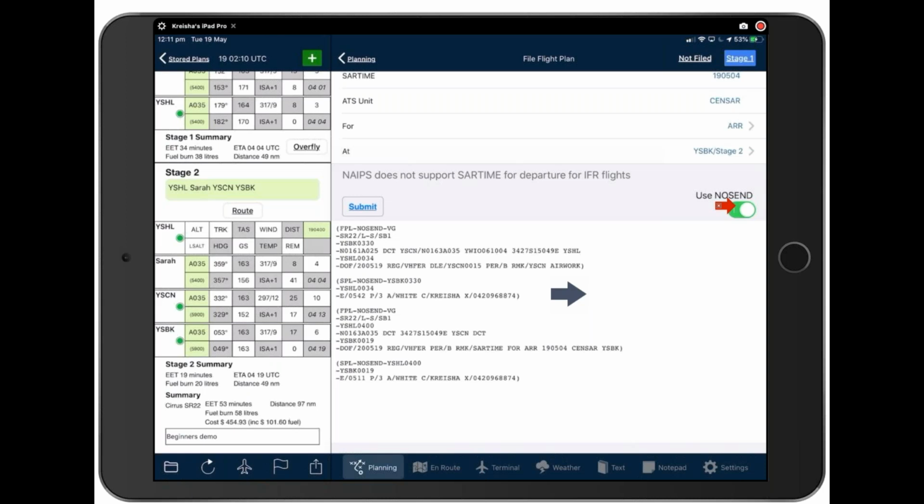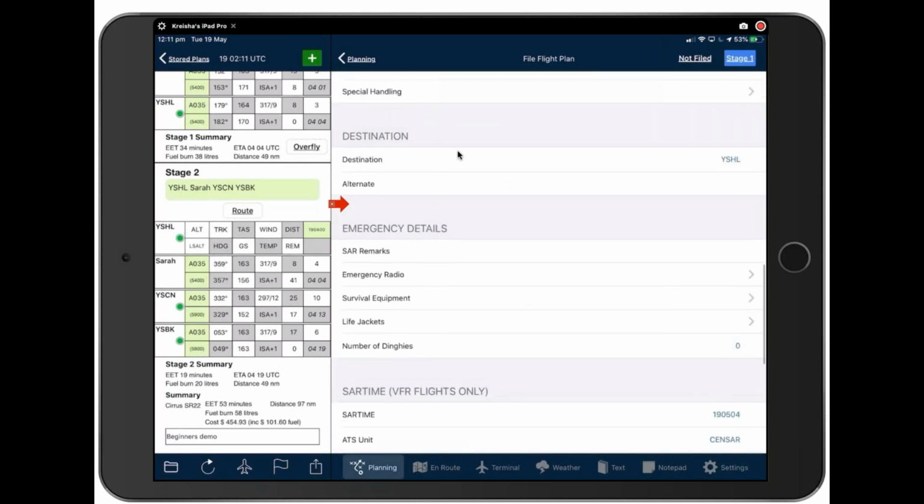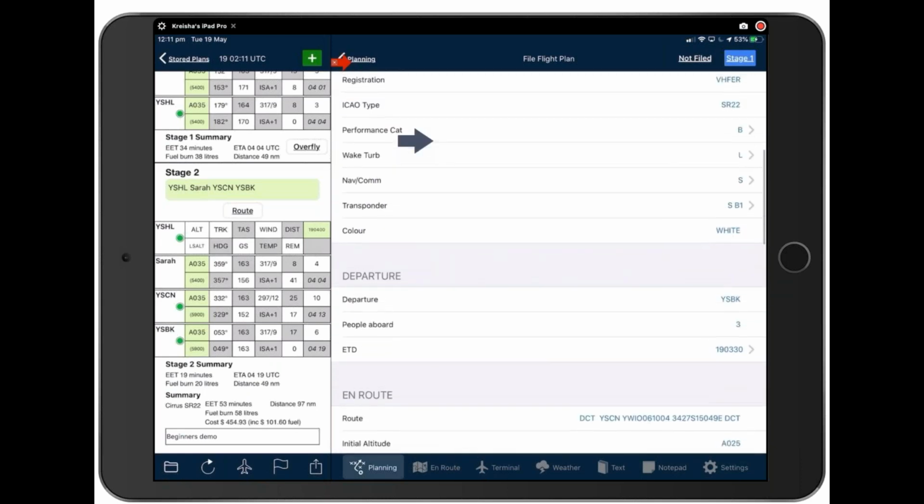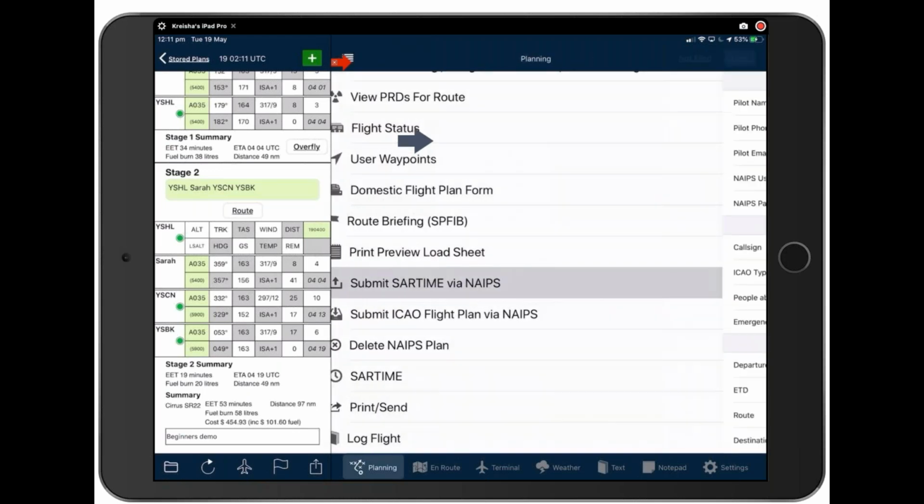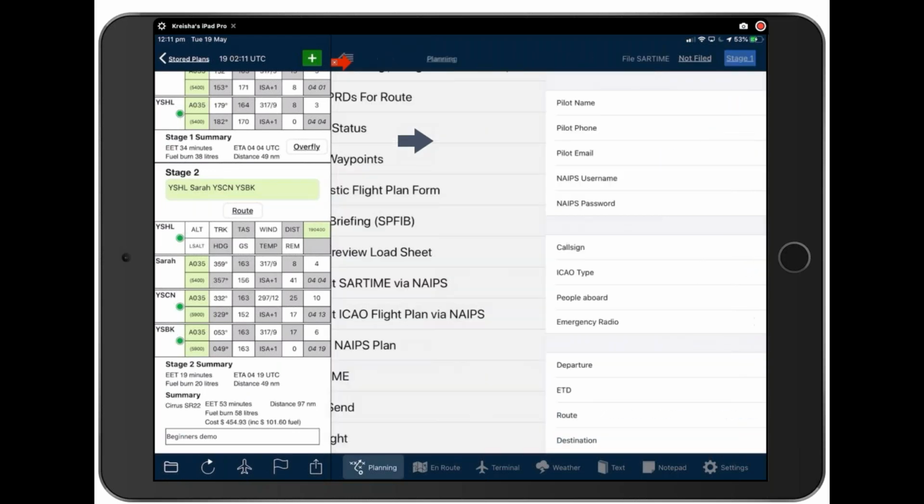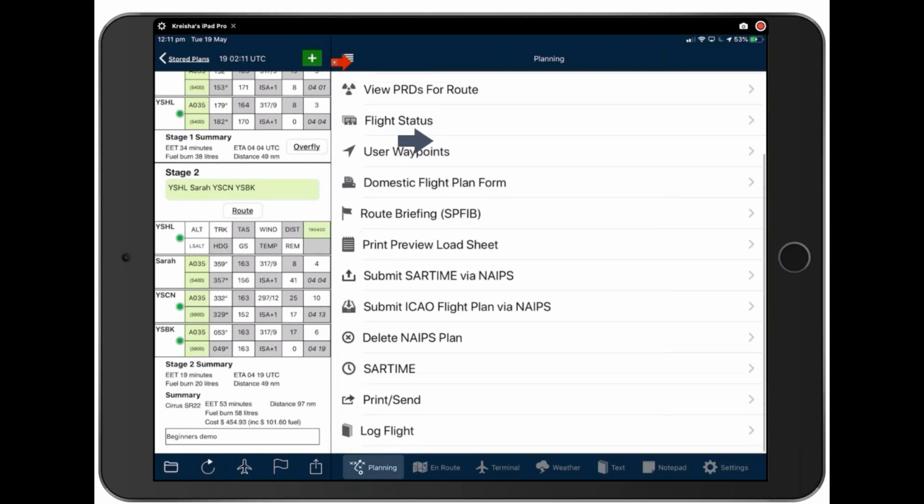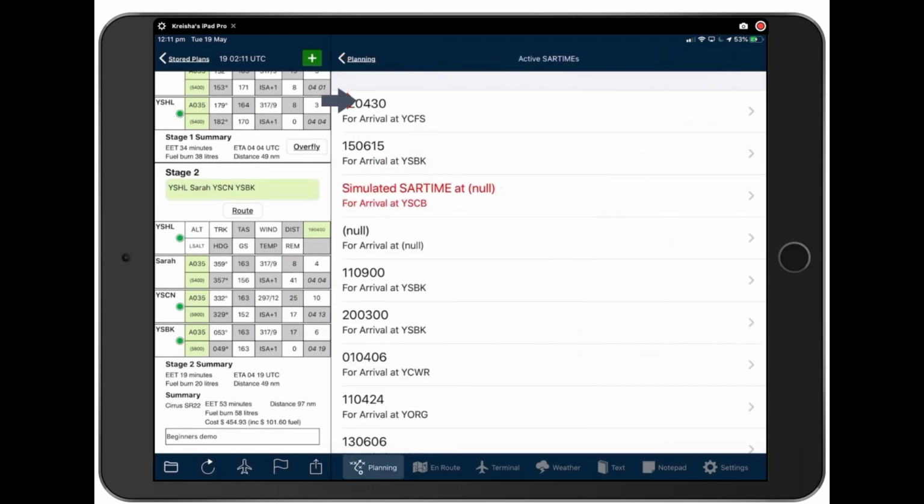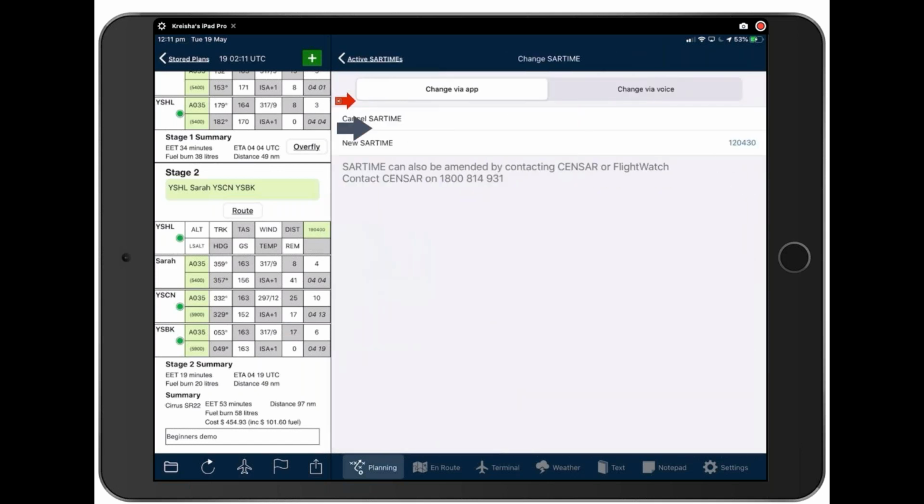That dinging you heard in the background, that's NAIPS sending me an email confirming this. So when we've pressed submit, bing, it'll go to NAIPS, and also it'll go into AvPlan's calendar to remind you to cancel your SAR time 10 minutes before the SAR time is due. And you can cancel your SAR times in app over here in SAR time. Just pop in there on the one you want to cancel and press cancel SAR time. If you click on change via app, it'll do it in app. No need to call send SAR. There.